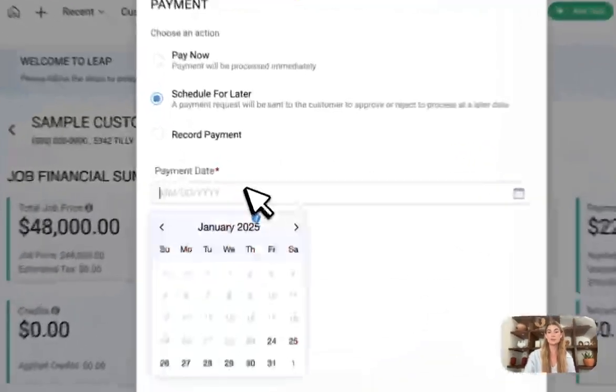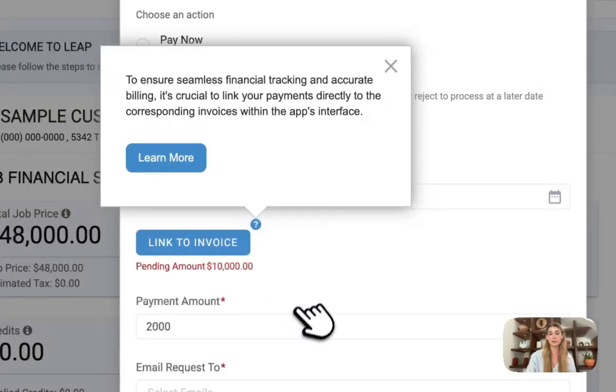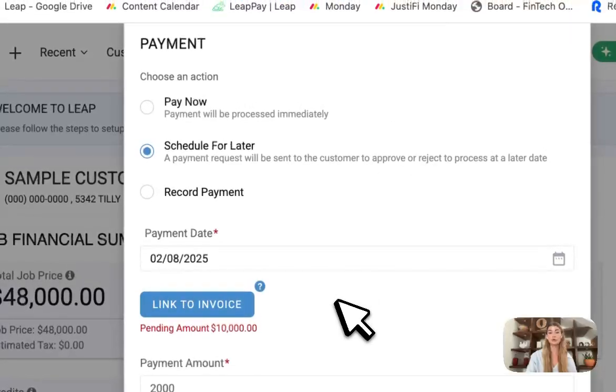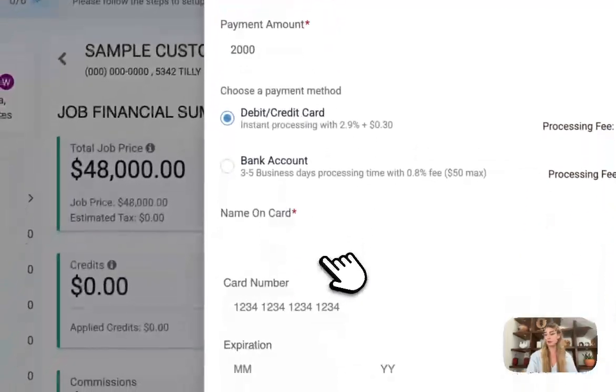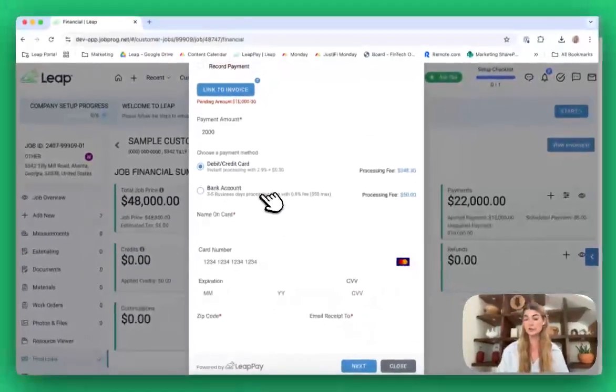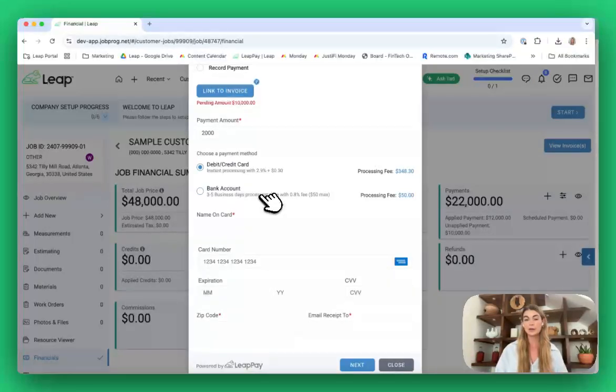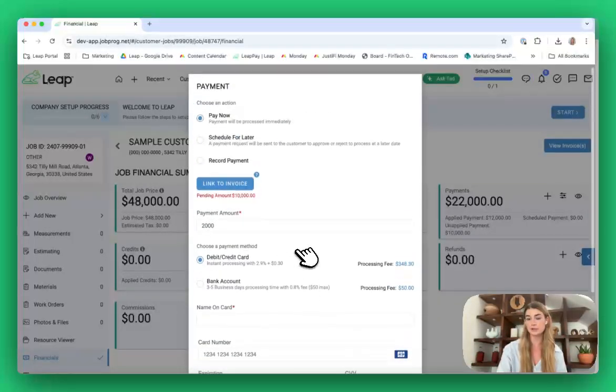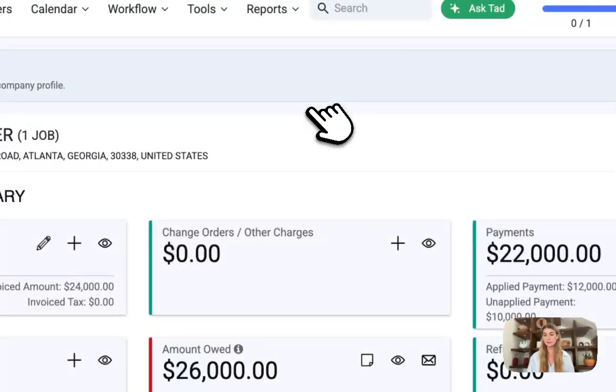So you can also schedule a payment for a later date. You can also choose to accept either debit and credit card or ACH. You can change this at the admin level settings. So maybe you want to choose and get paid either or, paid using both. It's really customizable, which is awesome. So that's great for when you're in person closing the deal at the kitchen table.